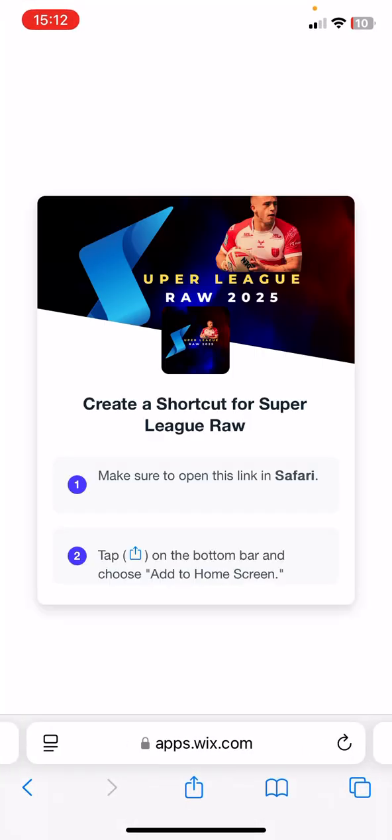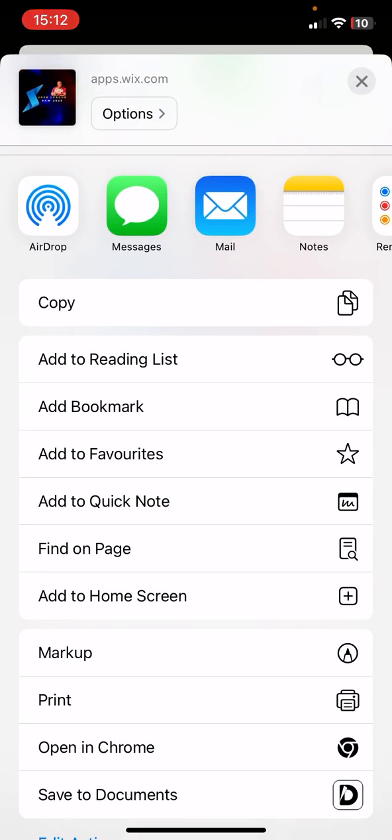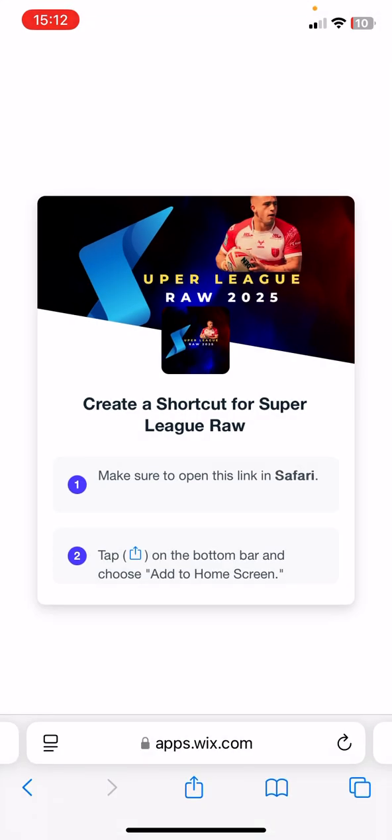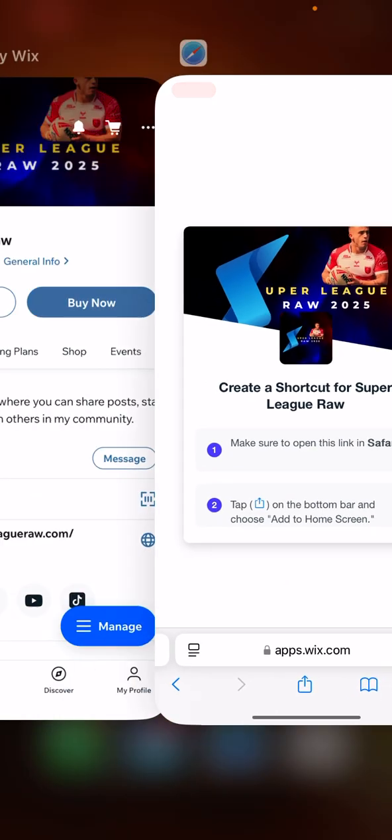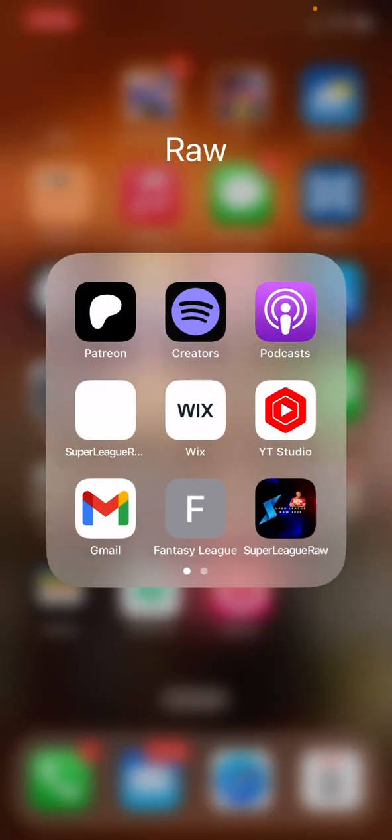It's asking you there to press the button that is right in the center at the bottom, that little square with the up arrow. You click on that and it brings you up this familiar Apple screen. You scroll that up and there you'll see add to home screen. You press that button and what it will then do is transform the Spaces by Wix icon to the Super League Raw one, and I'll take you back to my Raw bundle in my phone, and you see bottom right there, Super League Raw.